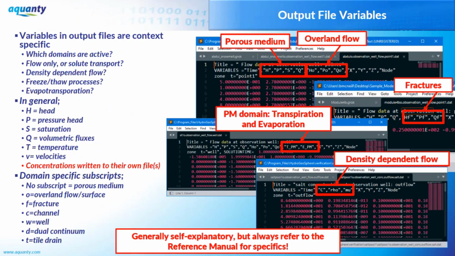Okay, so what kind of variables will you see in your files?